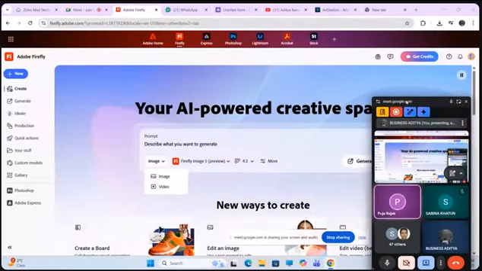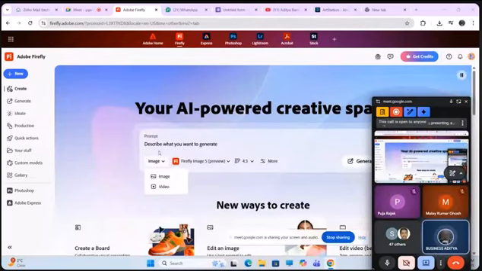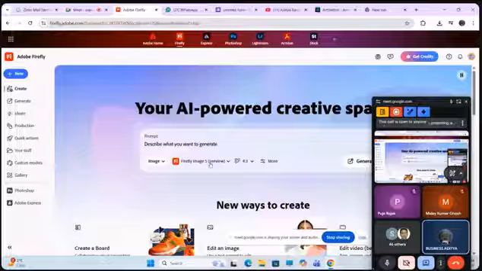Okay, right below the prompt box, we have this drop down where we can choose whether we want to create images or videos. Right beside that, we have models. Models are like versions in software. The same way, models work for AI.